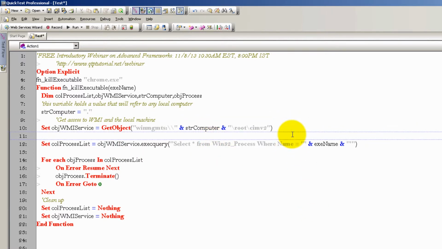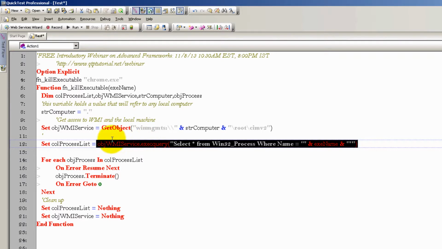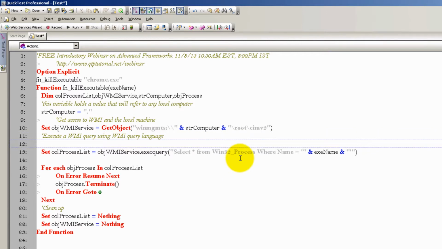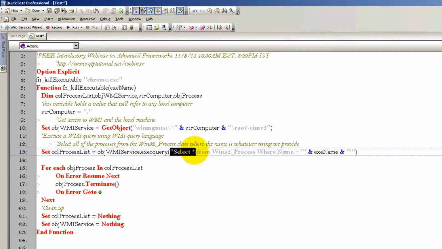Now, over here, we're going to get a collection of all the processes based on this query. Okay? So we are going to execute a WMI query using a WMI query language. Some of you guys may be familiar with SQL. This is very similar. It's called WQL, and it's derived from SQL, just with much less capabilities. Okay? And what this query does is we are selecting everything from this.